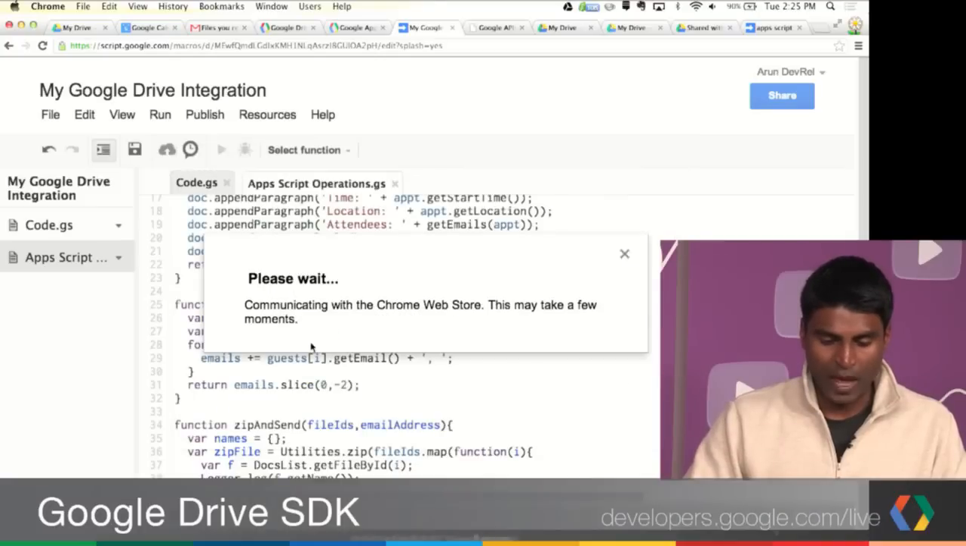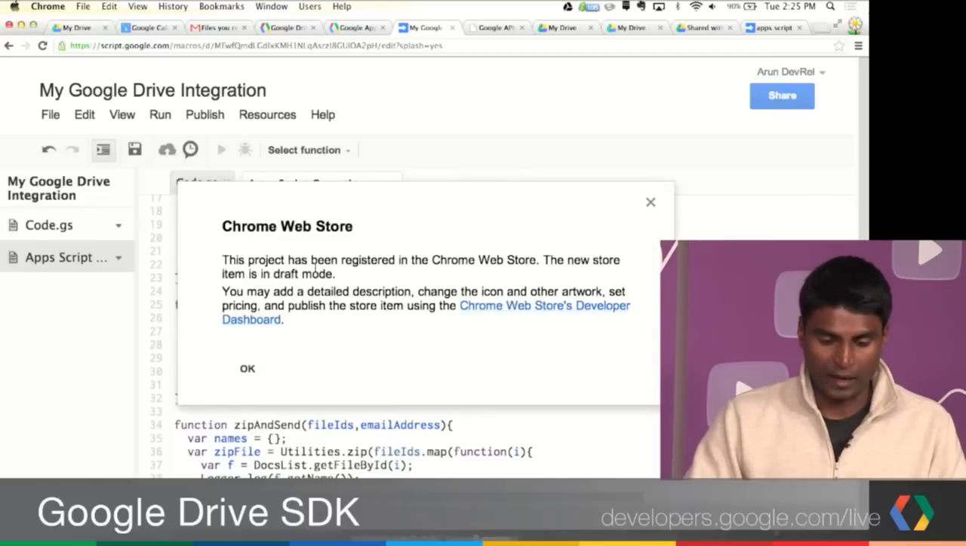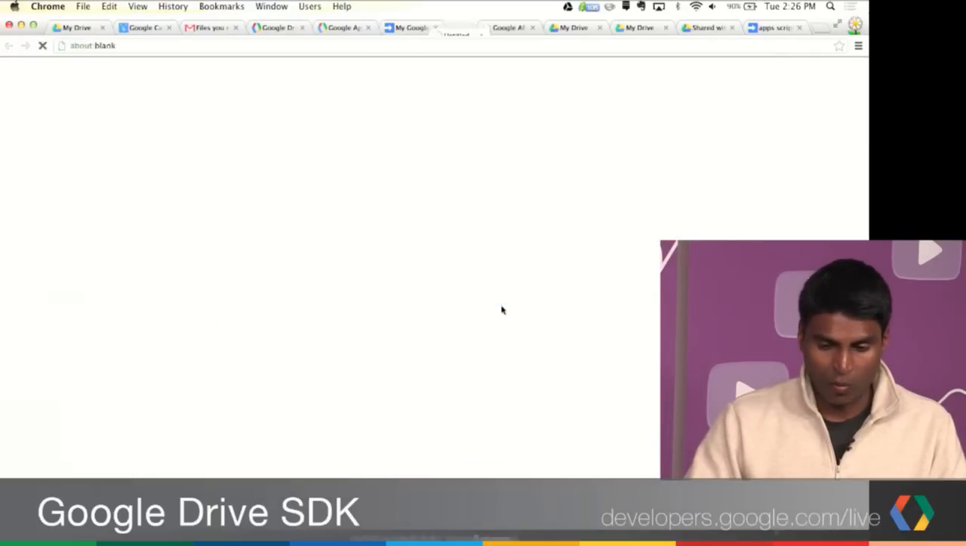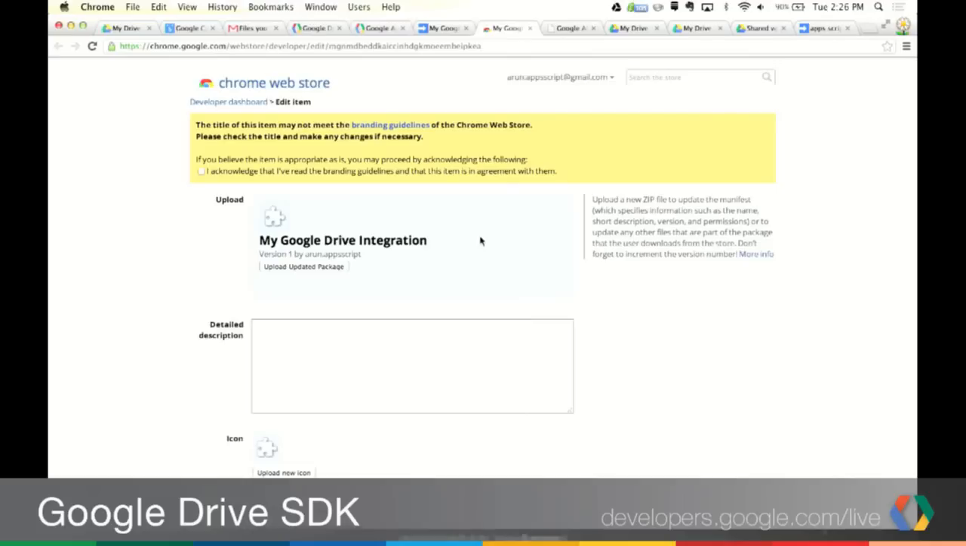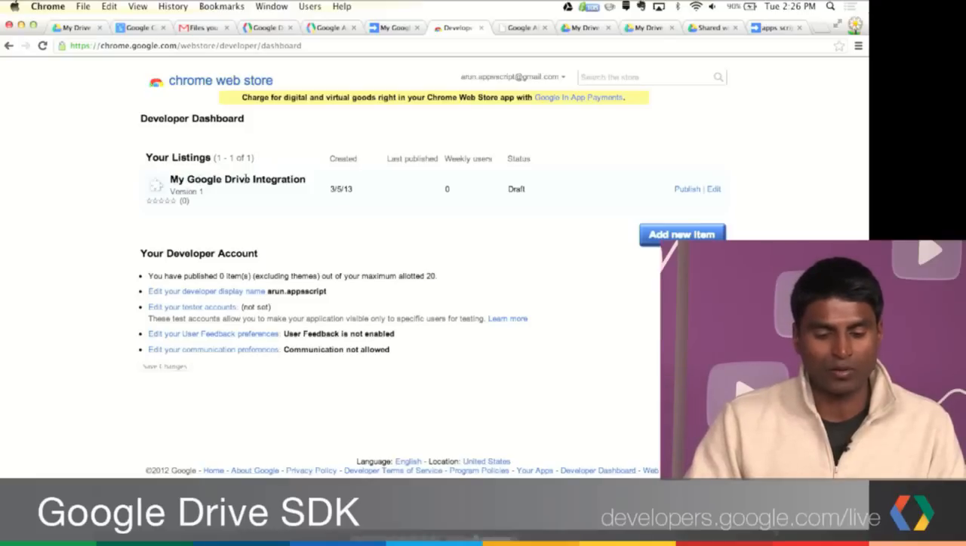So by doing this, let's just walk through this. So I'll say register as web app. You can see that it says communicating with Chrome Web Store. Just take a couple of seconds. So this would, and it comes back with a success. And what it does is create that project in draft mode. So you will not publish the app as is because it's not set to the right container type. So if I go to the Chrome developer dashboard, and there is a one-time fee of $5 to access your account, to sort of verify your account. If I go back to your developer dashboard, you can see that there's a listing here created for you called My Google Drive Integration.